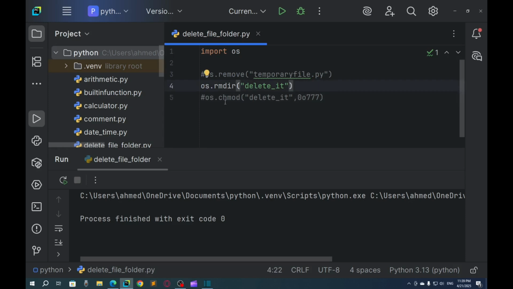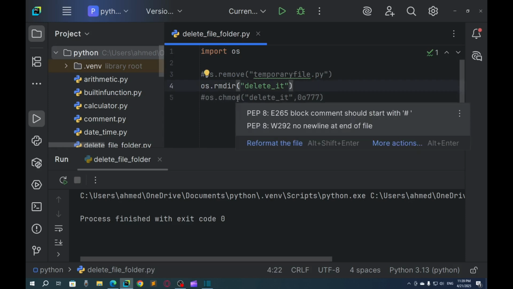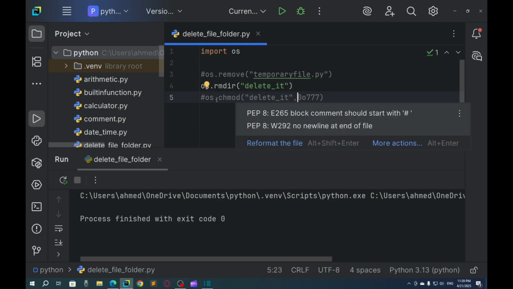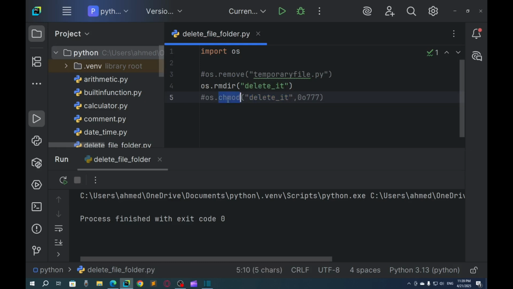If we get any error, we can change the mode of the folder first, because the folder can be read only, so we have to give full permission. To give full permission, you say os dot chmod, change mode, then the folder name inside double quotation marks, then a comma, and then 0o777 for full permission. After that, comment it out or remove it. Then if you execute this, it will work. Okay, so I hope you understand.